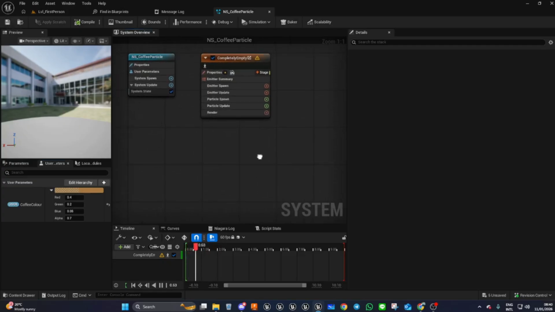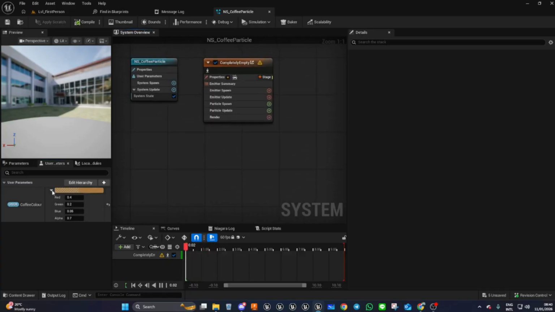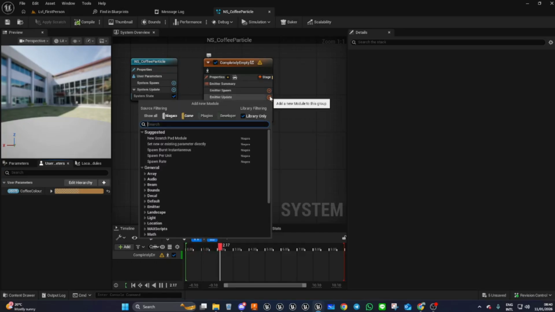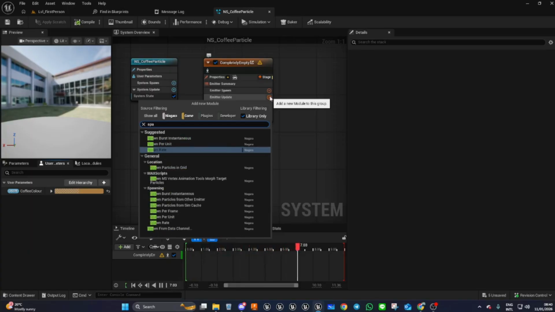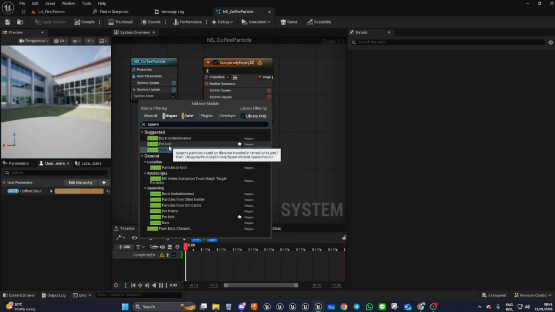So we have a basically empty emitter. So first thing we're going to look down is on our emitter update. We're going to add here, I think it's emitter. No, let's open spawn. Spawn rate. This one here, okay.